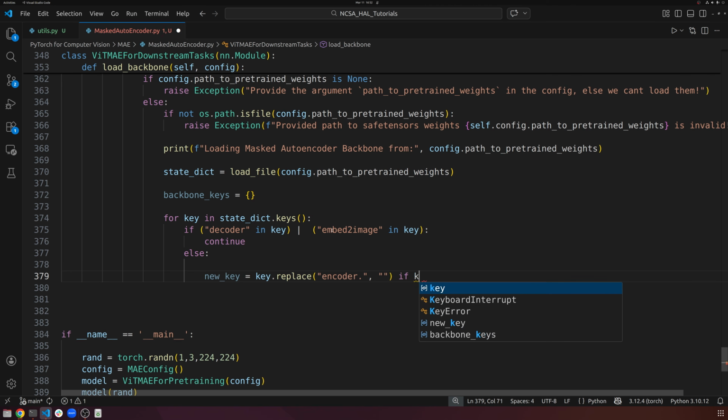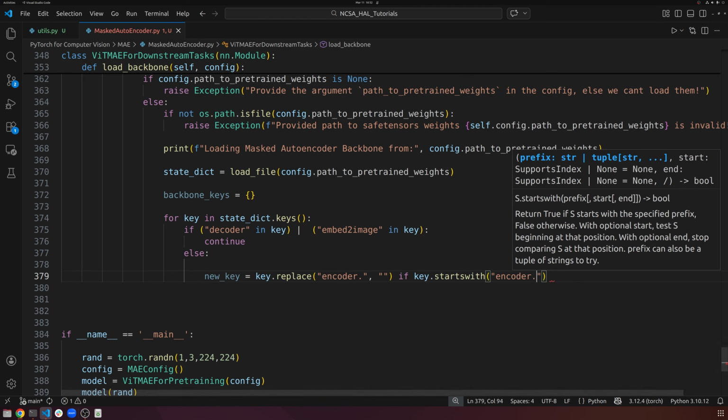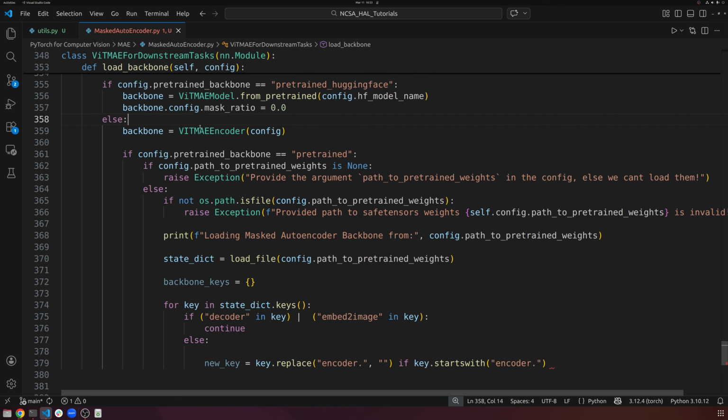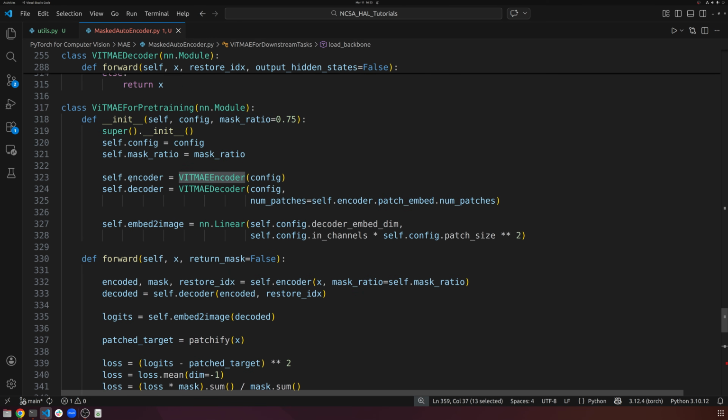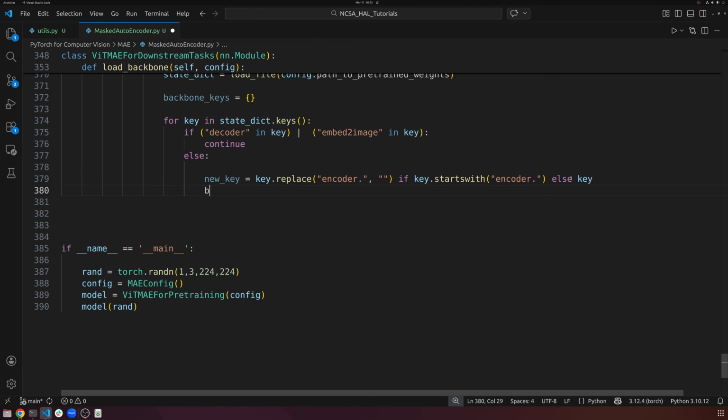If key dot starts with encoder dot. So just do a sanity check, because of course we don't really need the encoder dot anymore, as we're loading directly into the encoder. So this extra name, this encoder dot that comes from here, is no longer needed in that weight name if it's there. Otherwise it's just key. And then we can do backbone keys with the new key is equal to state_dict with the old key.